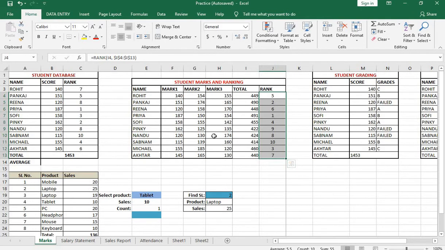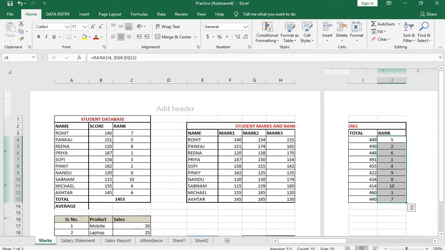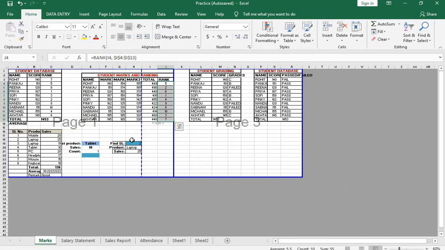So what I can do is, on the right bottom corner you can see there are 3 views: normal view, page layout view, and page break preview. Just click on page break preview. Here you go. You can see there are 3 pages: page 1, page 2, page 3, separated by dotted lines. So when you give the print command, it will come in 3 pages.